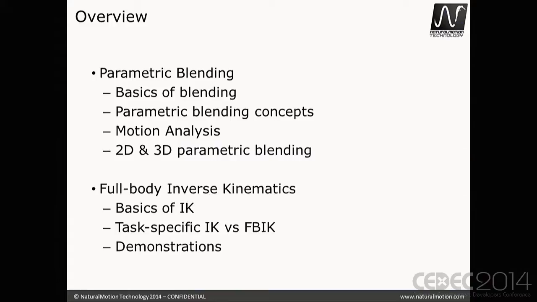I'm the CTO of Natural Motion, and what I'm going to be talking about today is a couple of the newer features that we've put into our Morpheme animation system, in particular parametric blending and full body IK. But what I want to do is actually go right back to the very basics of explaining animation blending concepts, before moving on to how we've added the parametric blending system. And I'll do the same thing with IK as well.